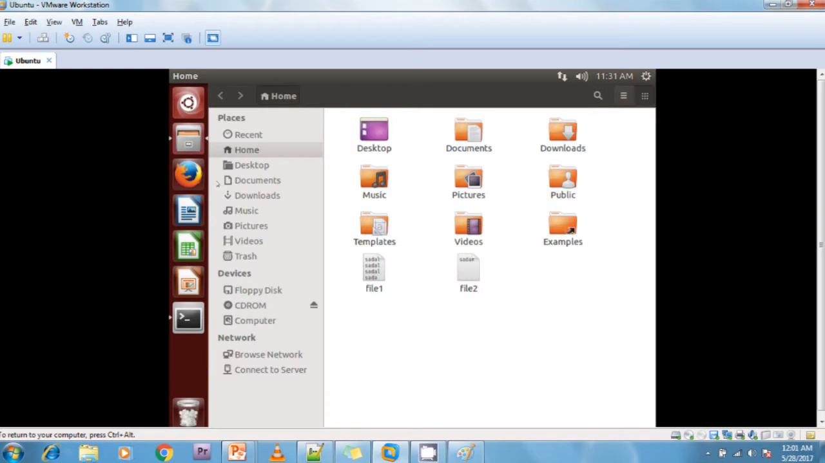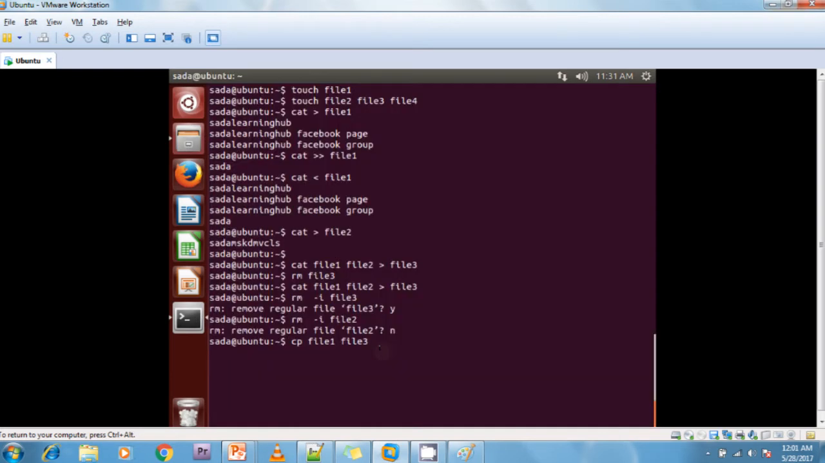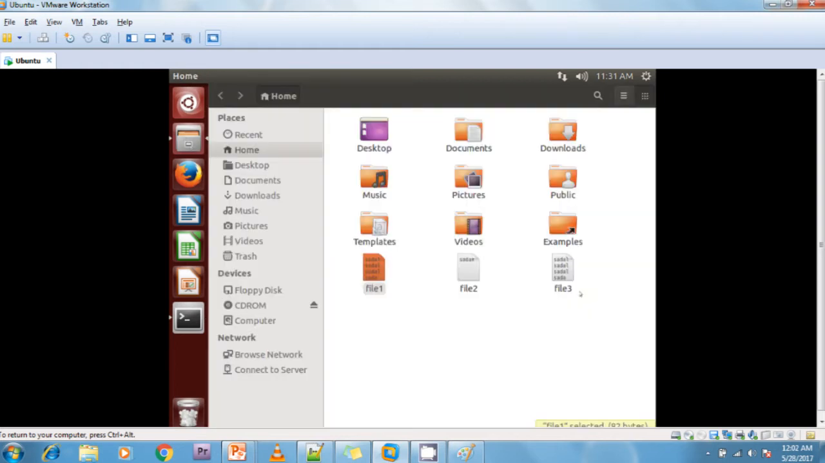See here, if file 1 is available but file 3 is not available, it creates a new file and puts the file 1 content into file 3. If file 3 is available, it just overwrites file 3 with the file 1 content. Now I'm entering. If you see here, file 3 is created. Previously, file 3 was not available. Now file 3 is created.